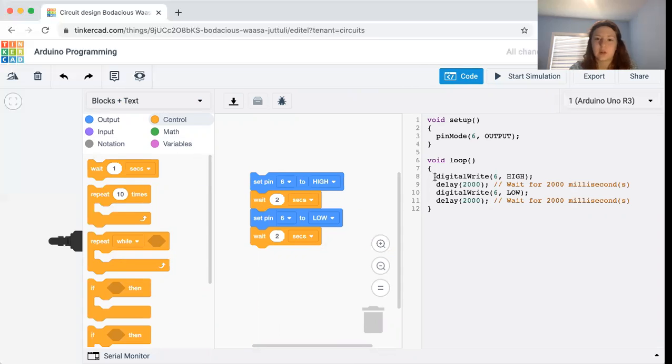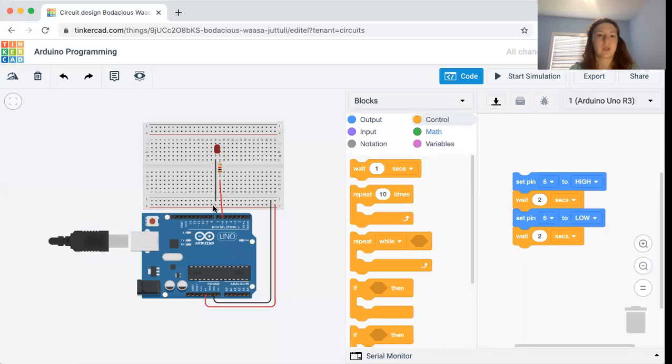We have a digital write function, which is what is actually telling it to light up. We have this delay, which is going to wait the 2 seconds. And we have this setup function, which gets our pin at 6 ready to have these values outputted to it. But we're going to continue on just the blocks for now.